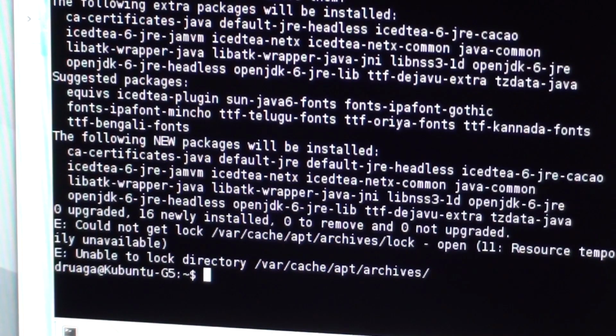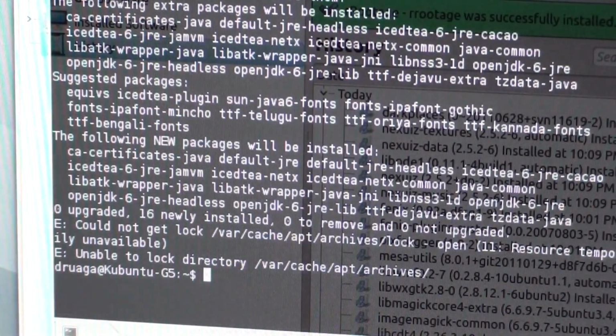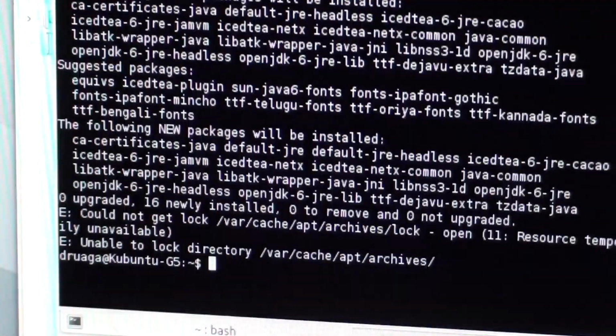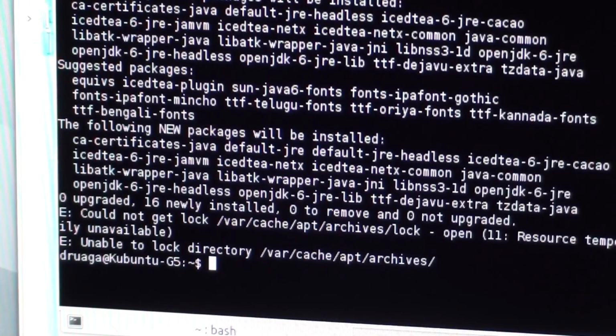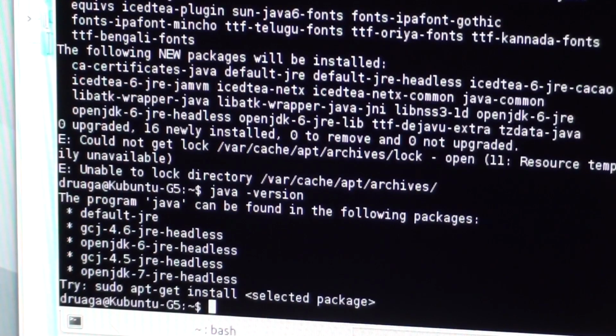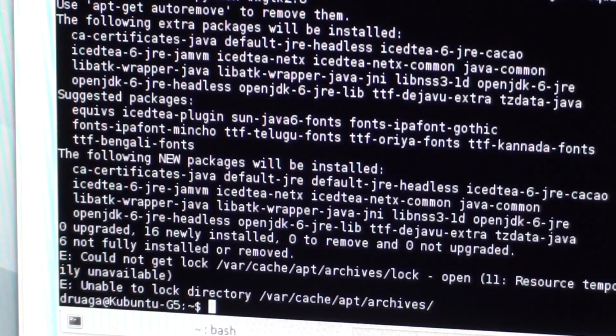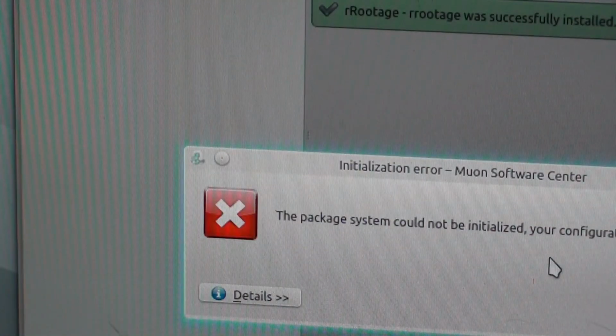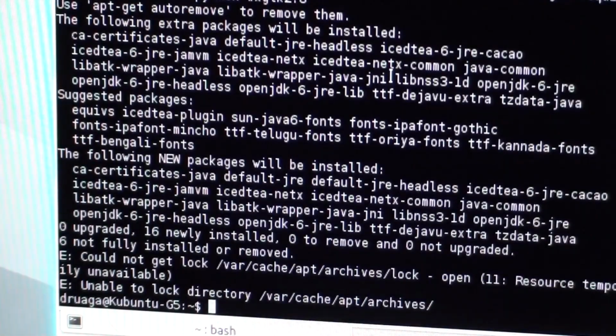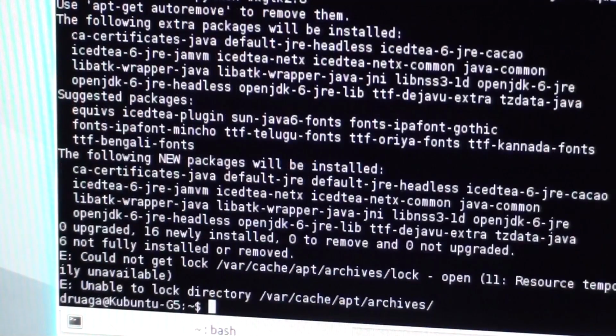Following packages were automatically installed and no longer required? So wait, Java was installed alongside the other games I just installed? Let's see. Okay, I don't have it. What the fuck? Package system cannot be initialized, your configuration may be broken. Okay, so if anything, it should be all freed up now. We have a locked directory.